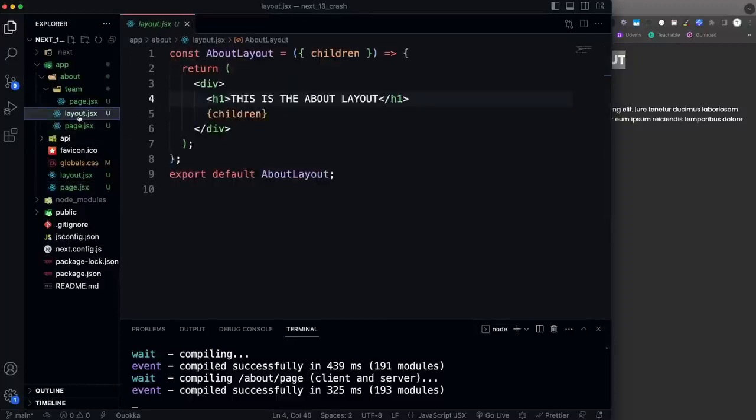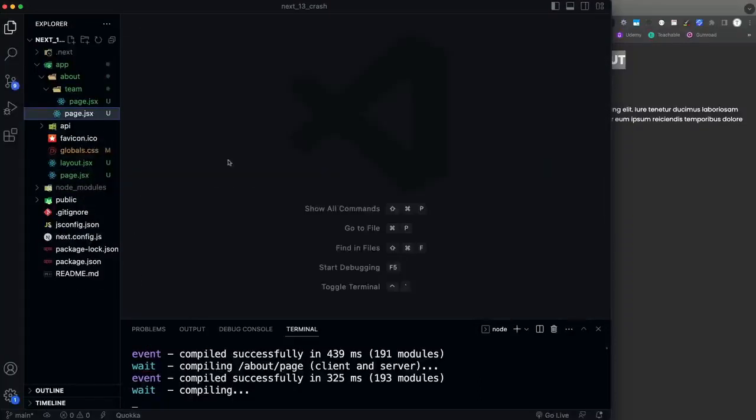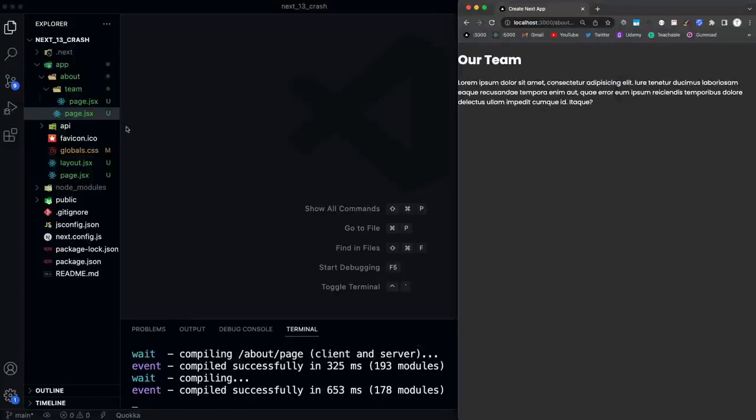Now, I'm not going to keep that layout. I'm going to delete it. I just wanted to show you that you can have custom layouts. You know, you might have a login and register page where you just want the box. You don't want any navigation or anything like that. That's a good example of where you might use a custom layout.